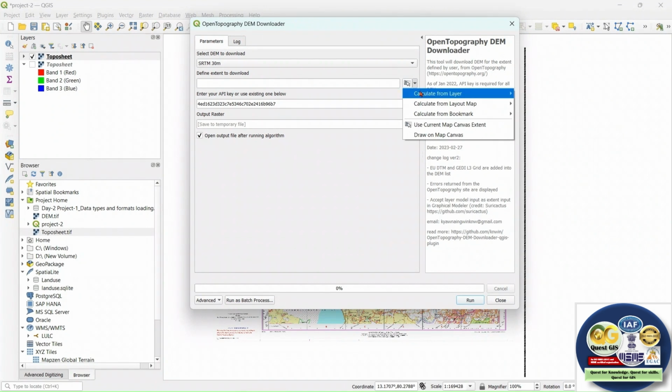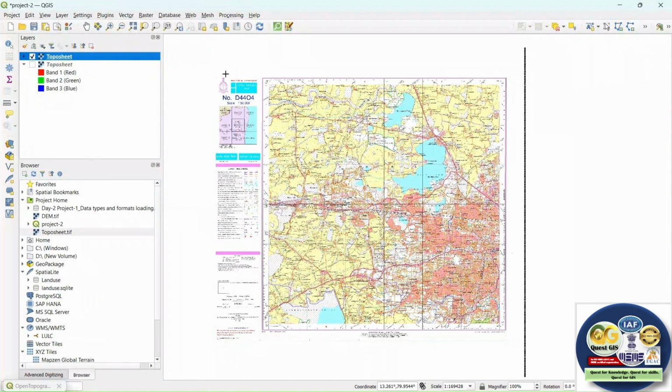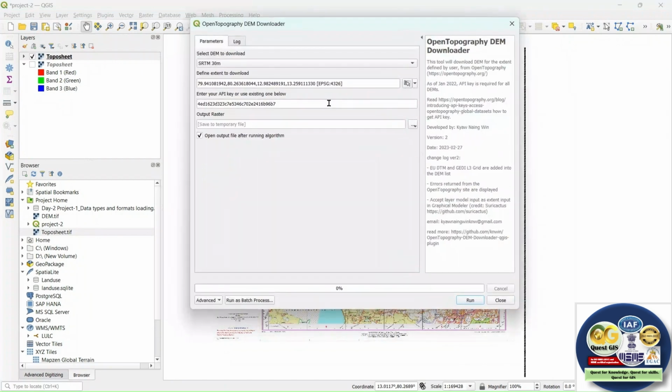Otherwise, this is a very straightforward method. You just click on it, it will take the extent and get the data for you. I want to demonstrate the map canvas here, so I will use this option, draw on map canvas. Suppose I want DEM for this particular area. I will use the left mouse button and drag my mouse to the extent in which I want the data to be downloaded. Just release your left mouse button, and you will see the extents are defined for you.